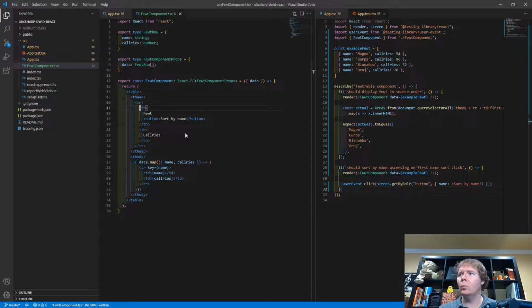Okay, so now we click the button. Now we should expect to see our data in order. So let's do this. This little dance right here, I'm going to factor out to a little helper function.